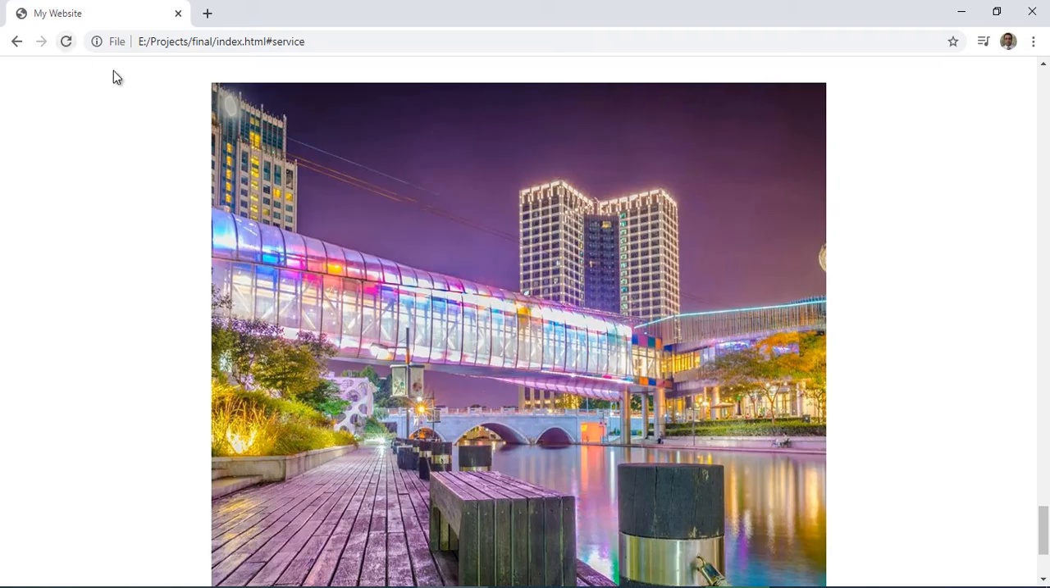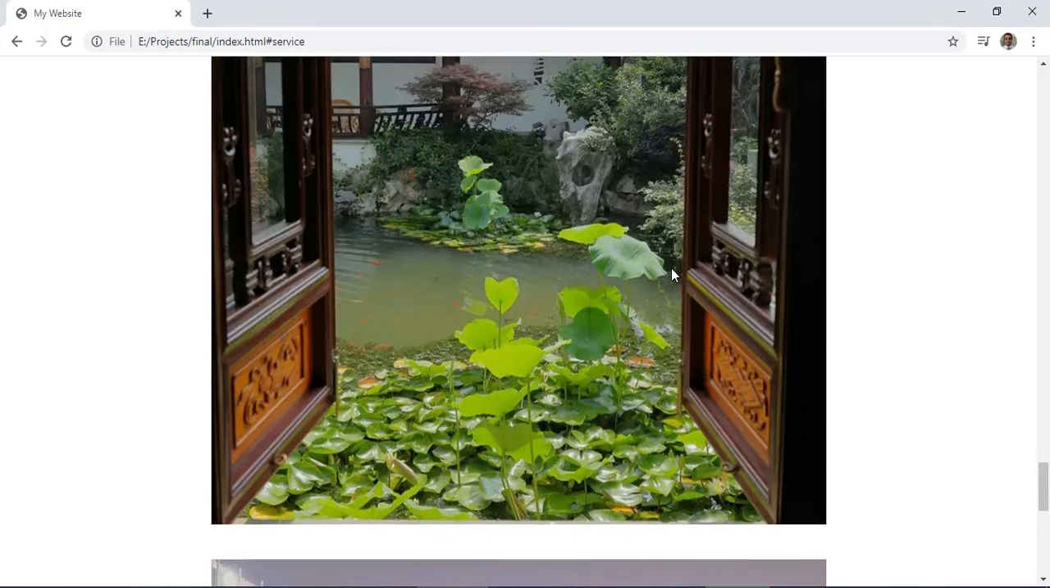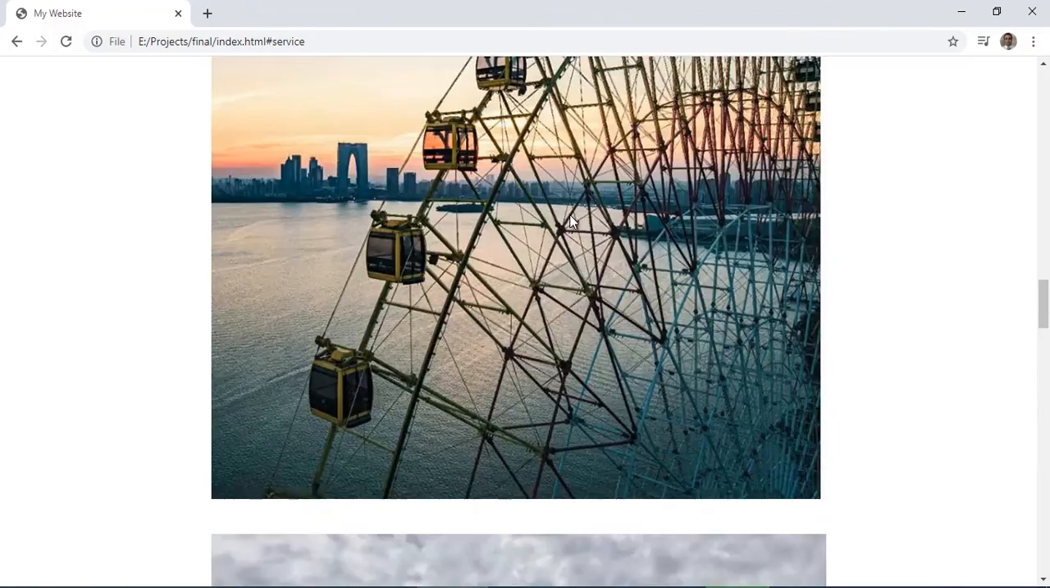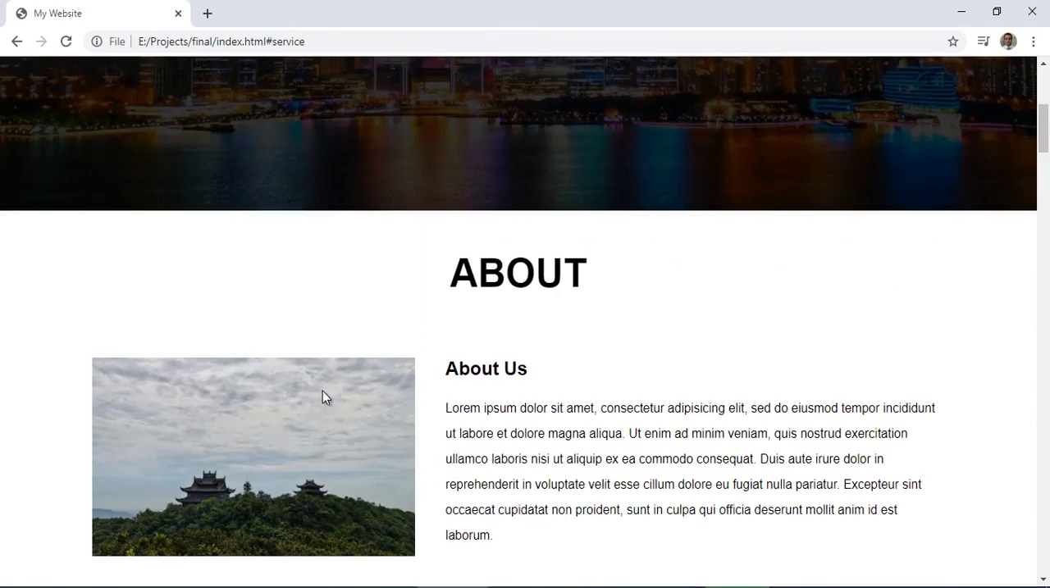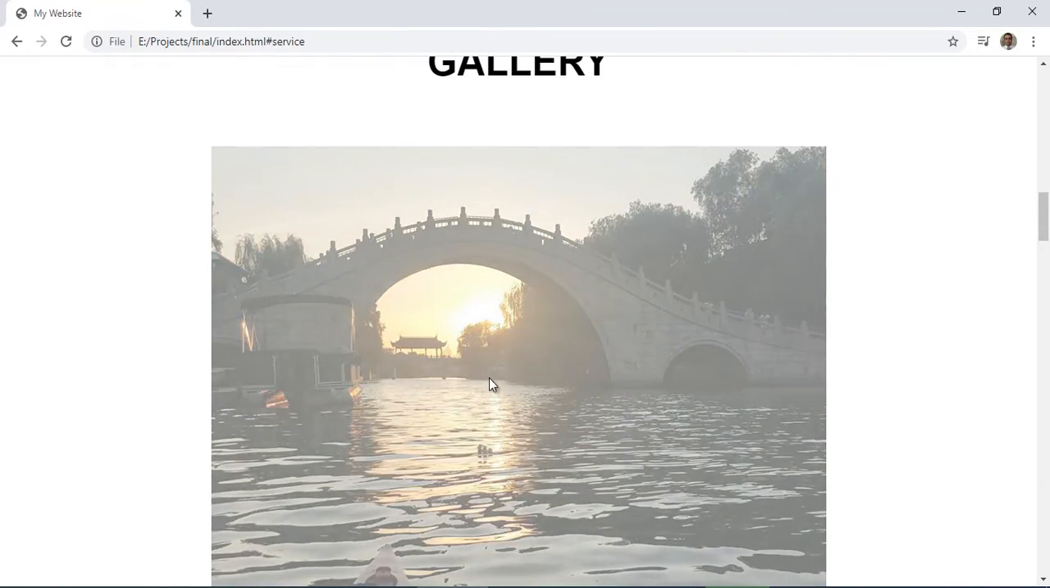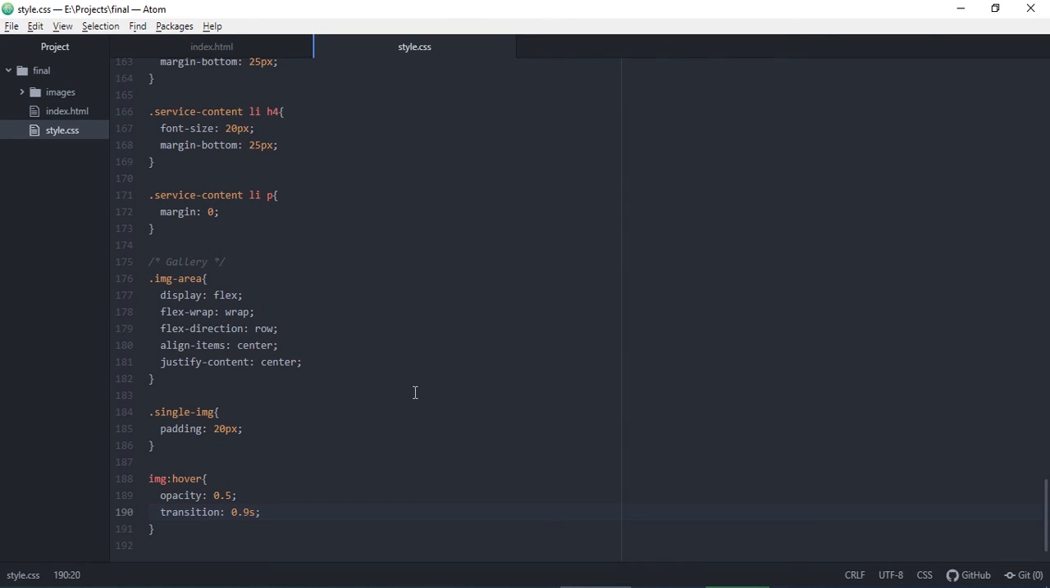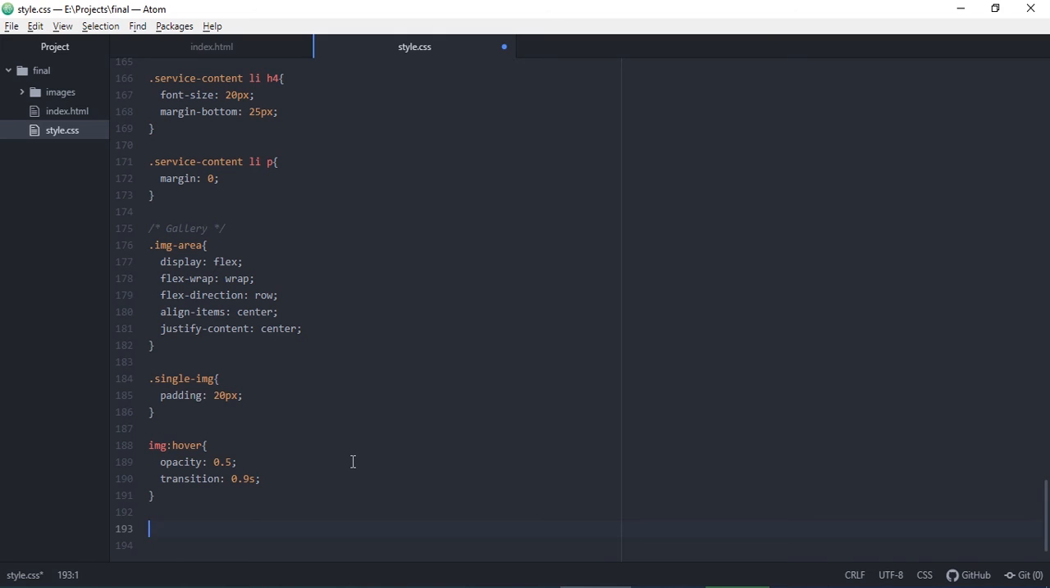There is one small problem, the size of the images. If you don't want to change them in the photo editing software, you can here use the max width. I use the max width of 300 pixels, so all the pictures will be in the 300 pixel size.